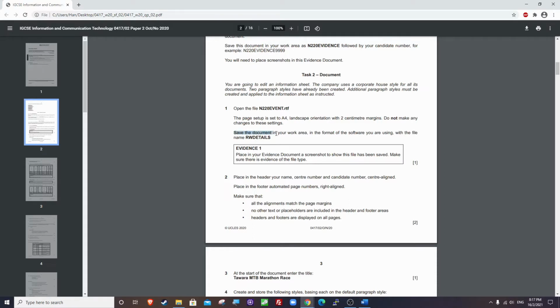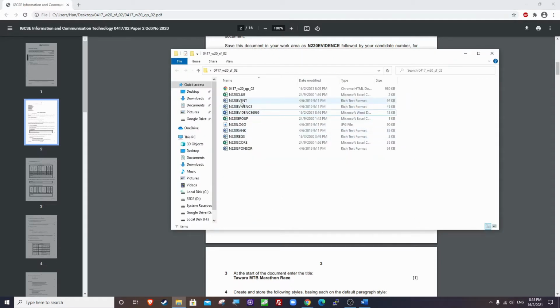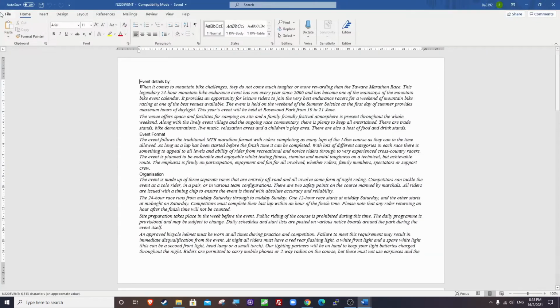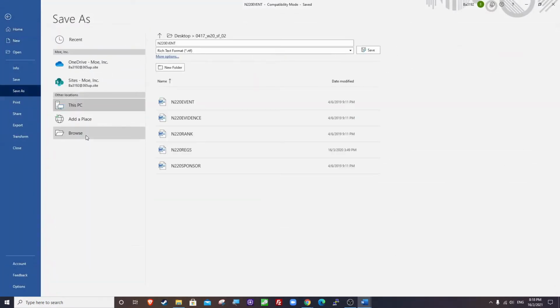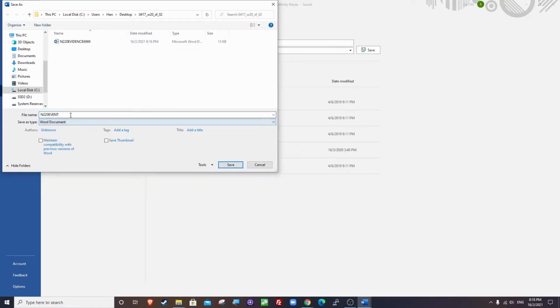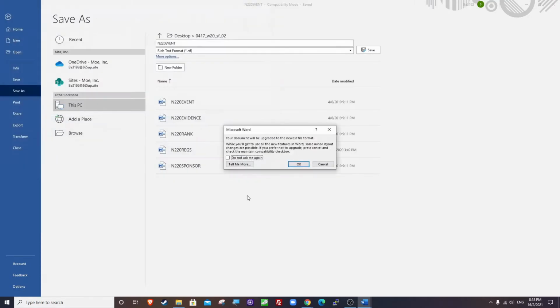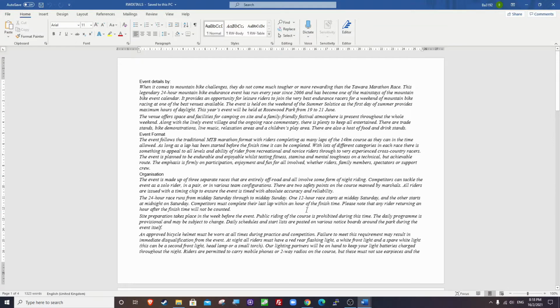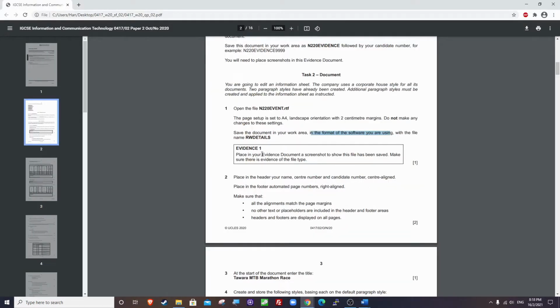Save the document in your work area in the format of the software you are using with the file name RW details. In the format of the software you are using, basically it's asking you to save it as a Microsoft Word document. So let's open that N220 event, and the first thing we do is we save it as a Word document as well, and we call it RW details. I'm going to save it, click OK, and then we are done. So let's move on to the next question.